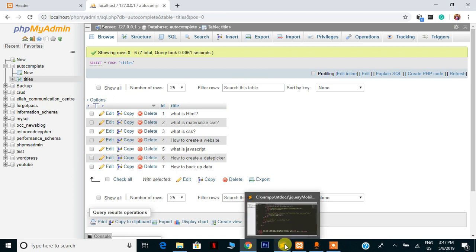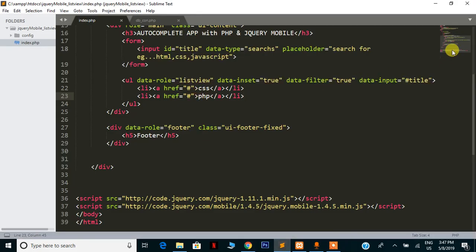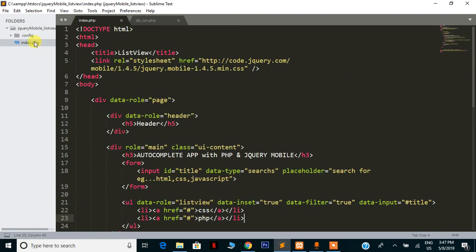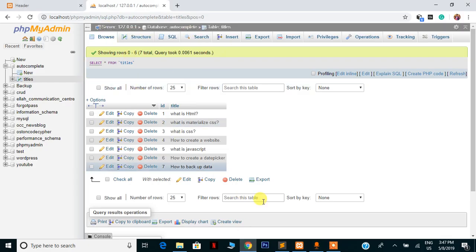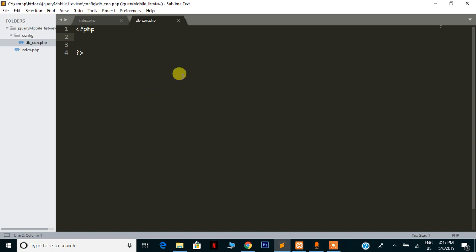So the first thing we are going to do is create our connection to the database. And here I created some folder called config and the file called db_account.php. So we need to create a connection to this interface. You're going to create some variable called server name.